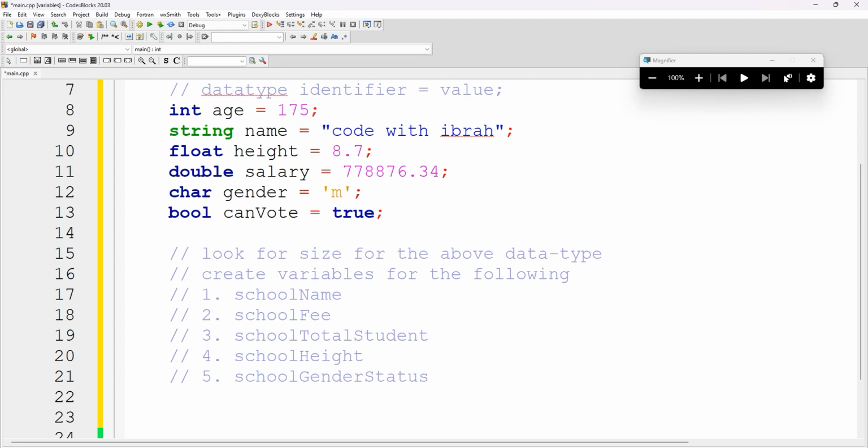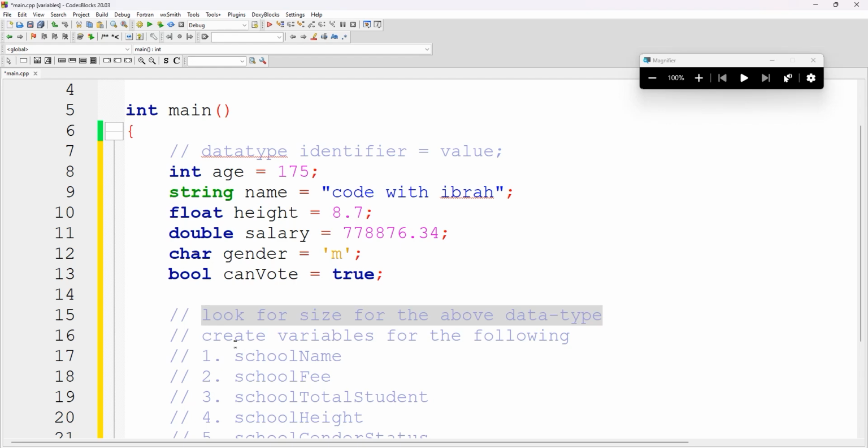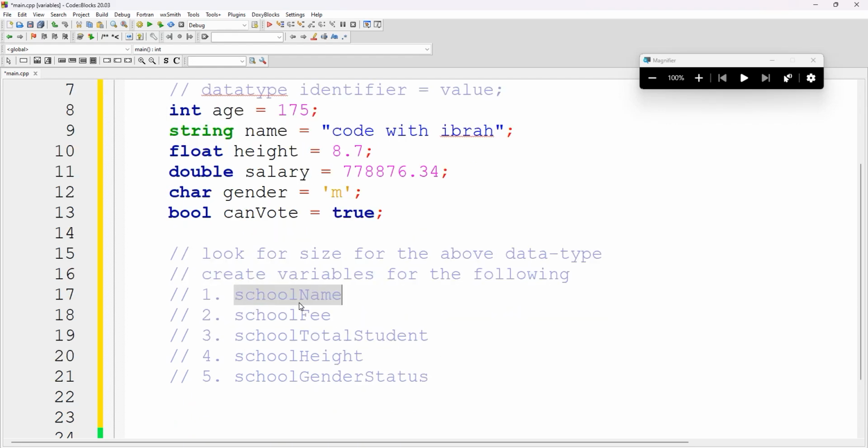Okay, so this is what I want you to do. Number one, look for the size of the above data types, and then when you finish, create variables for the following. The variable names are supposed to be as they are. Don't add a space. Do them the same way I have done it here. I will explain to you what this means and why we need to do it like this.